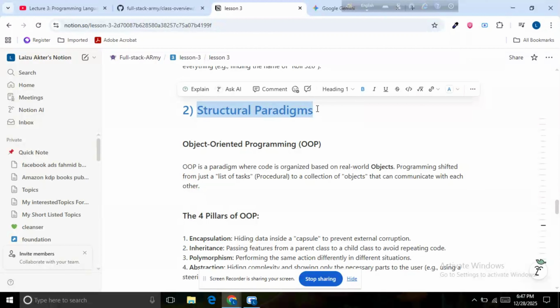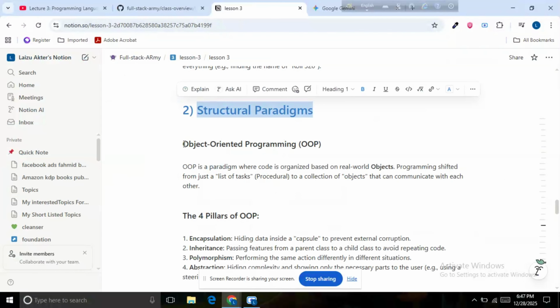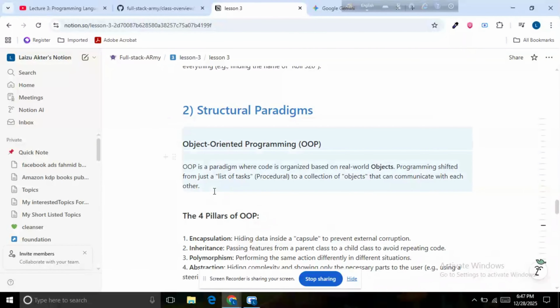First part is object-oriented programming, or OOP. Object-oriented programming is a paradigm where code is organized based on real-world objects. There are four pillars of object-oriented programming. They are encapsulation, inheritance, polymorphism, and abstraction.